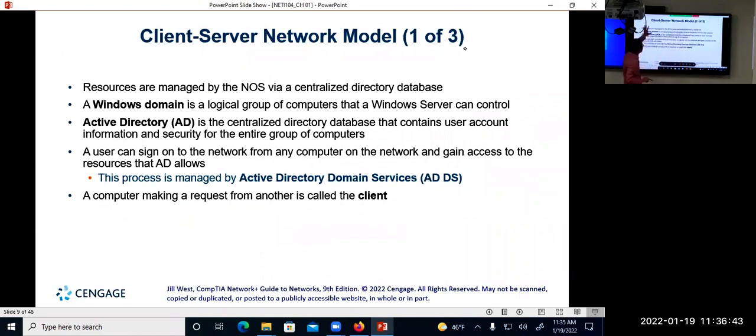Now, so you have two major models. The first one, the peer-to-peer, is very simple. It interconnects computers together, and everyone controls its own resources. The second one is the client-server network model. In the client-server network model, you have a server, and one server can handle multiple requests from multiple clients. Right? So you can think about this client also. Every computer here is a client computer.